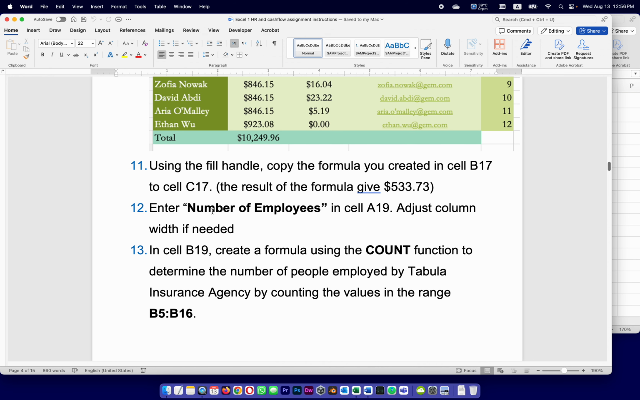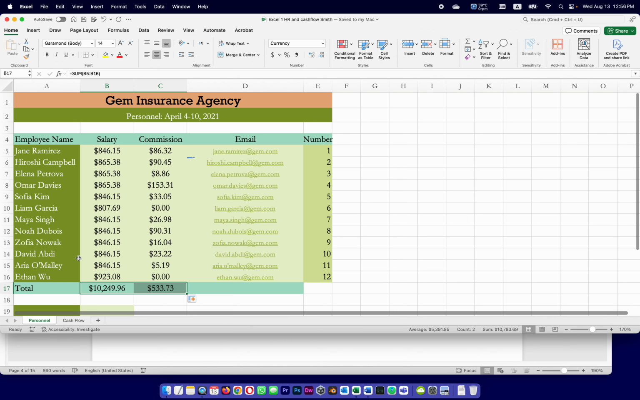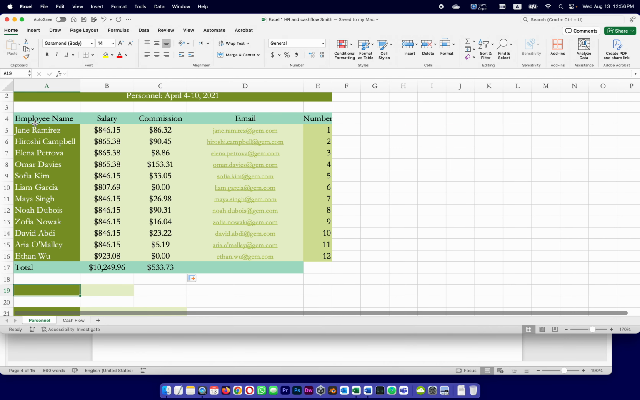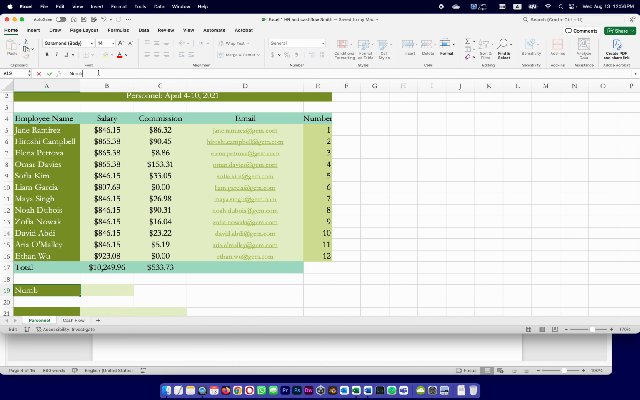Then we are going to enter the words number of employees in A18 and adjust column width if needed. Number of employees, A19, the text number of employees. Enter. And as you can see, it's a little too much. The column's too narrow. So I'm going to auto-fit again, the borderline between A and B, double click.